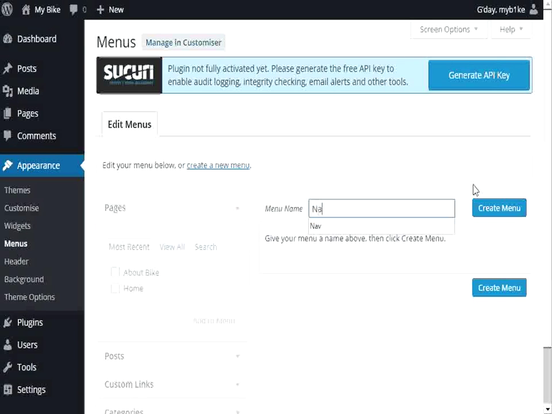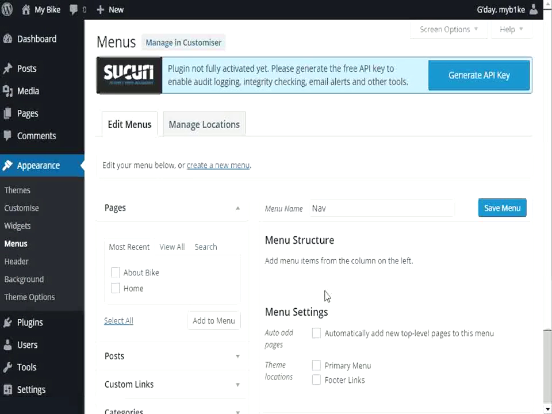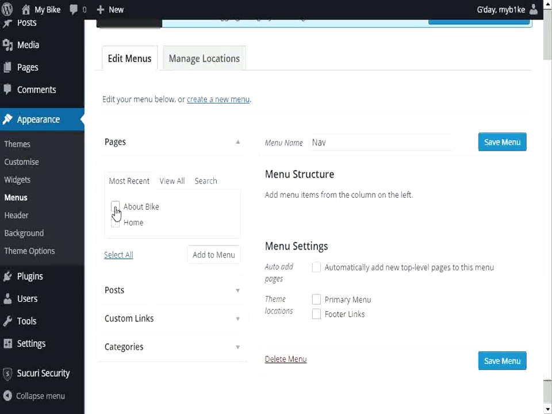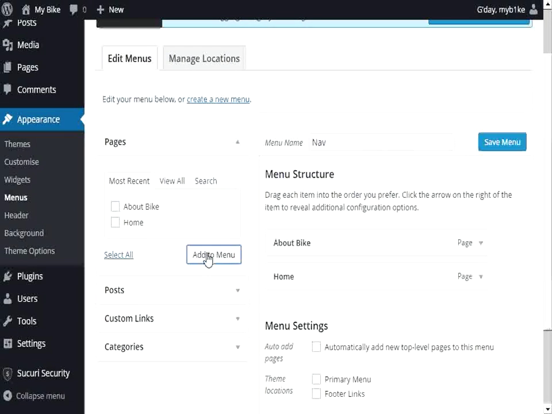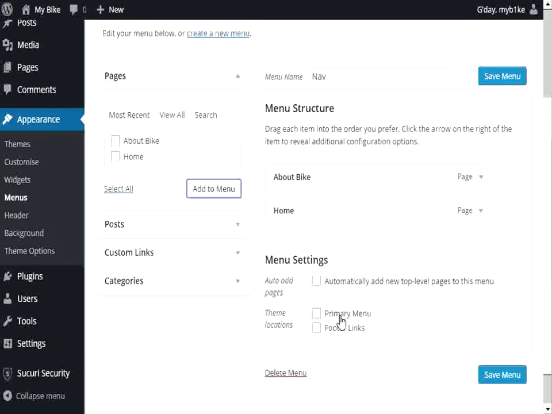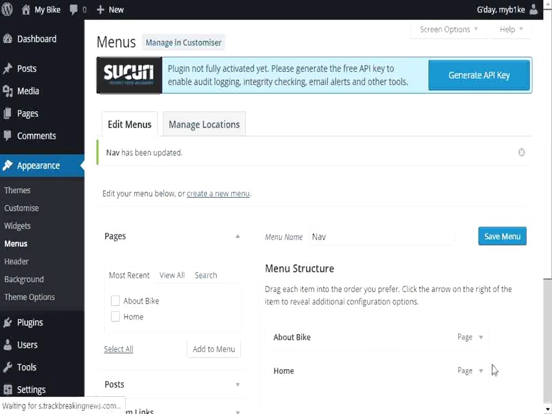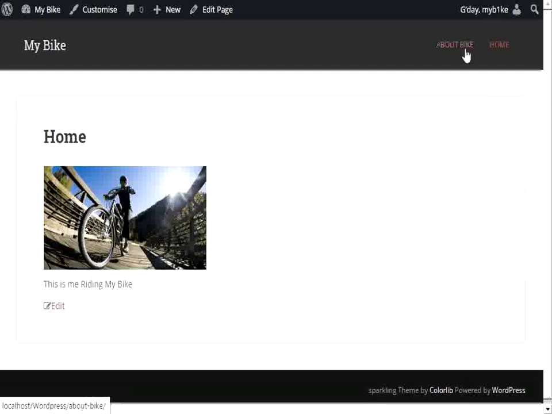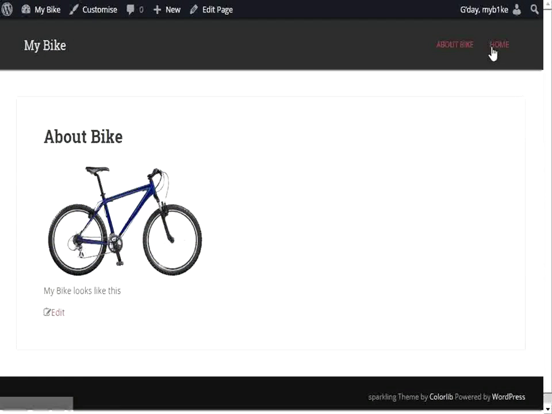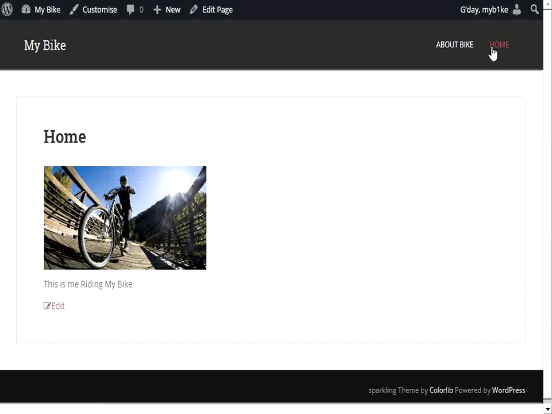We pick that, type in, I'm just going to call it nav, create the menu there, and we're going to add some pages to that. So you can see our 2 pages there, and we just select to add these to our menu. And that's created our menu there. If we want to make that our top menu, we simply go here and say primary menu, save menu, and then we can see that our site now has the menu at the top, which shows us we can flick between our 2 pages.